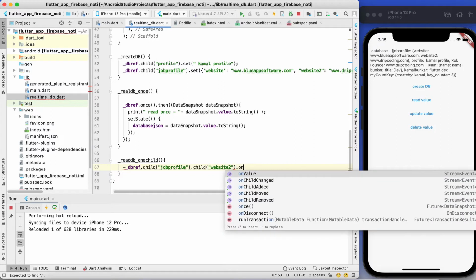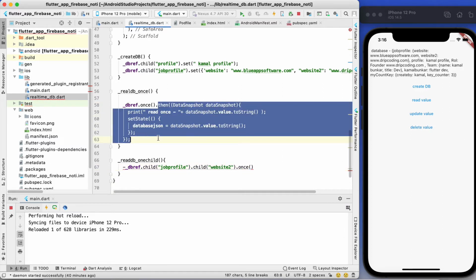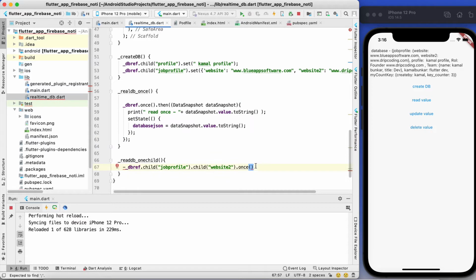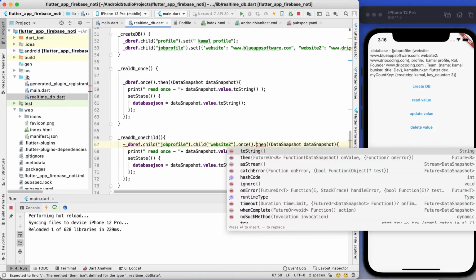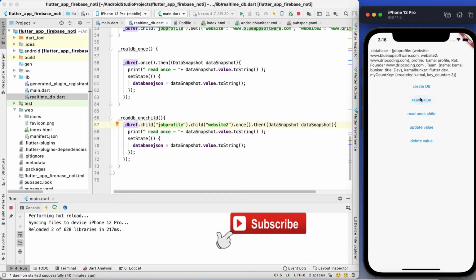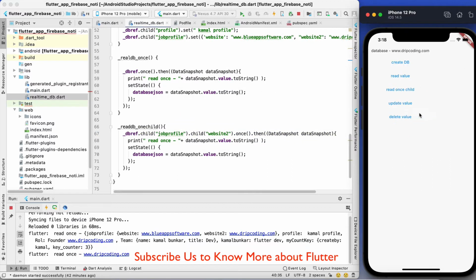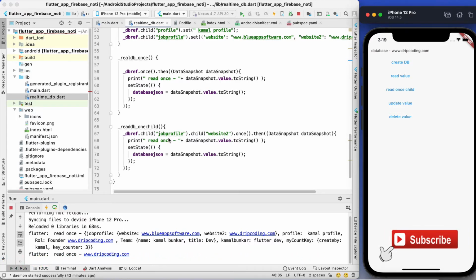Dot, you can call once, and the rest of the thing is same. Just copy, paste here, this one. Okay, now it is good, and update. So read value entire database and read child at once. So you can see read once. This is how you can read one child at a time.